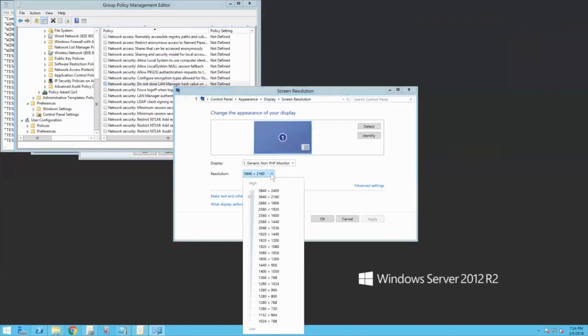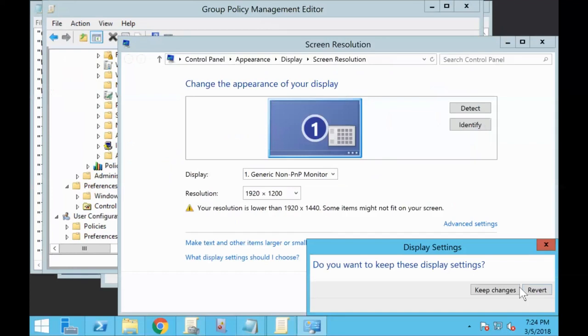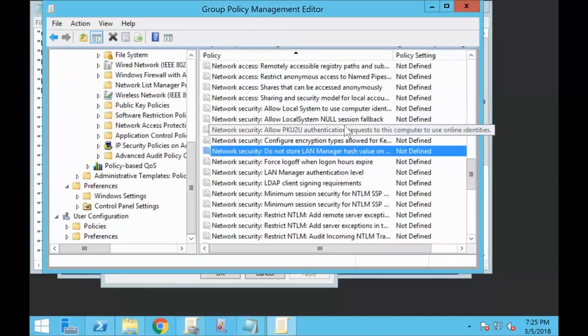You know, the screen resolution is really, really annoying me. It's just not staying, and I don't know why. Keep changes, damn it. Every time I go off and come back on, it's going back.